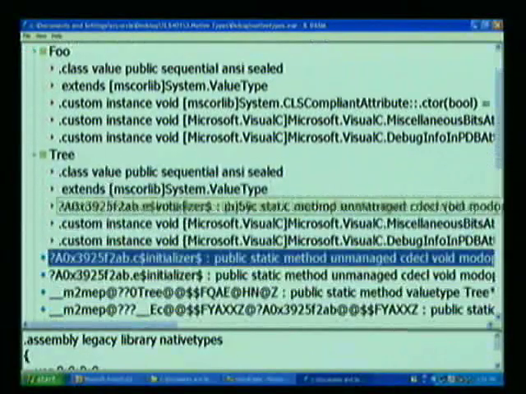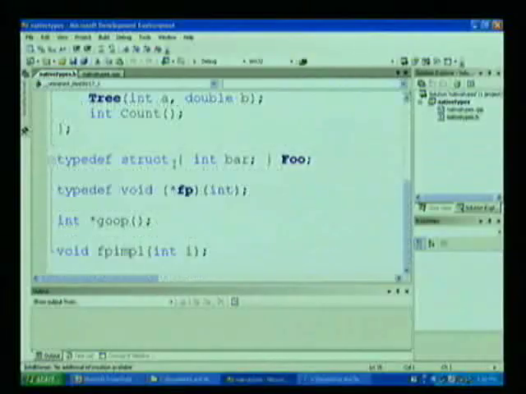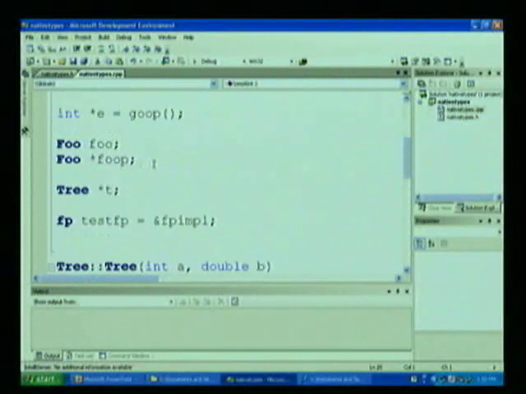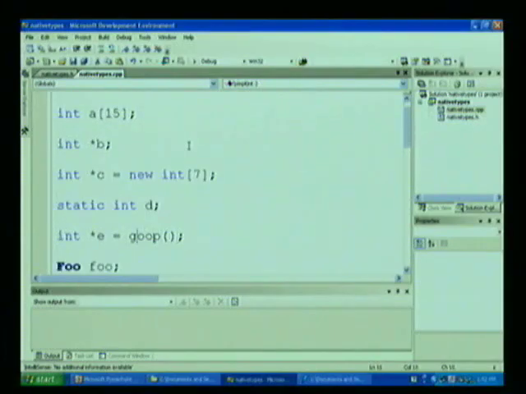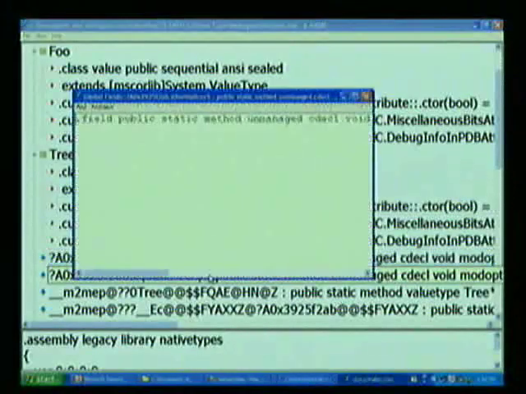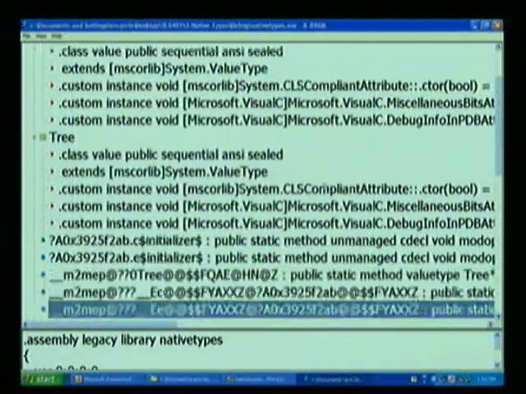A couple of other features here that are important. You see these initializer functions. These initializer functions are emitted to be called on CRT startup for these initializations. So we're initializing C to new. This happens up front as soon as the CRT loads. We're also initializing E to the result of goop. So we implement these particular functions here that will perform the necessary initializations. And it's just metadata for them so they can be called appropriately.